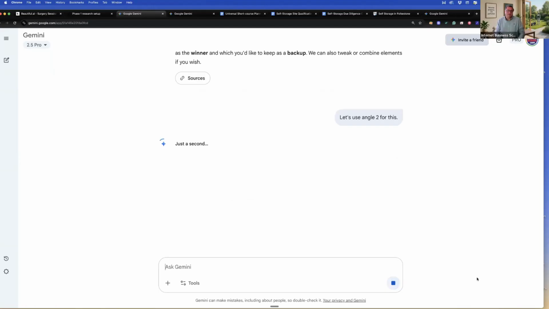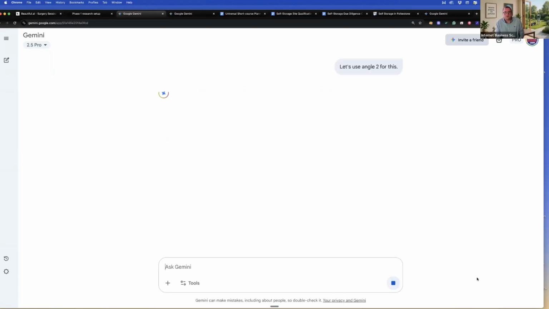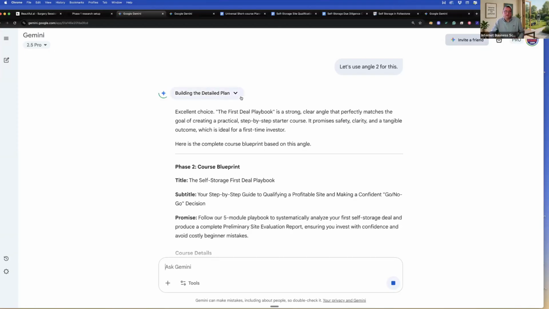Okay, so it's now saying, great, we're going to go down that course process, and it's going to start working through its prompt process, and it's going to use some of its training and the deep research that we've done to map out the course process and what we're going to cover in it.